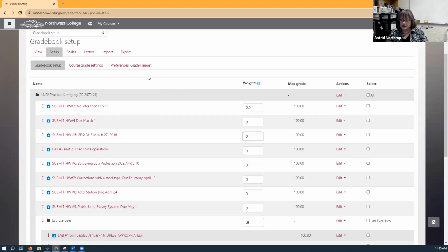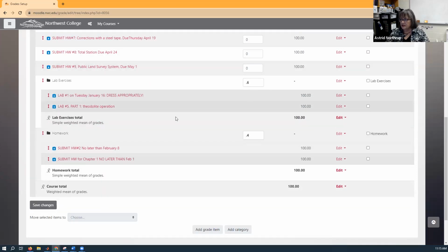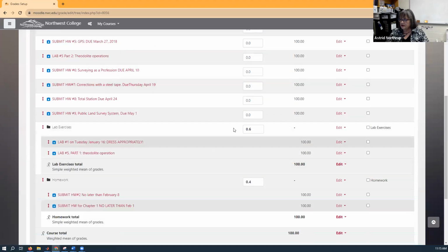But now we changed this category, the parent category, to weighted mean of the grades. And then we have this opportunity to set the percents. Now at that point, I'm going to save changes. And you can see that we're set.